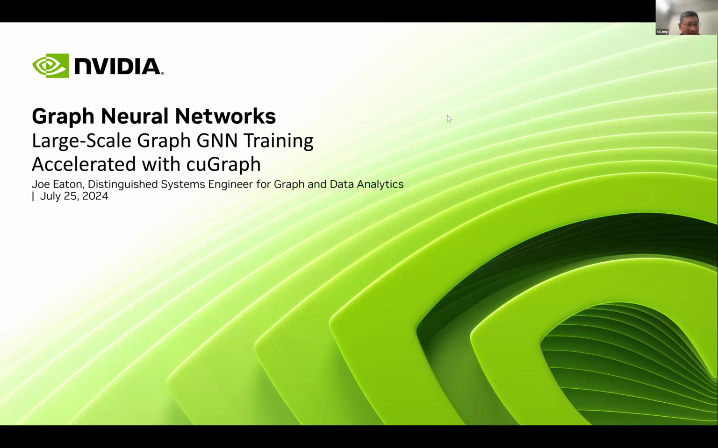Okay, I'm going to talk about graph neural networks, which is a way to extract really useful embeddings for vector databases that are popular now. How do you get them, right? That's the question that I'm going to try to answer.